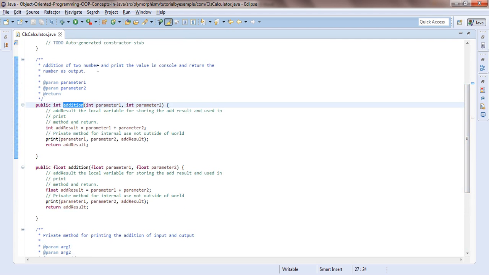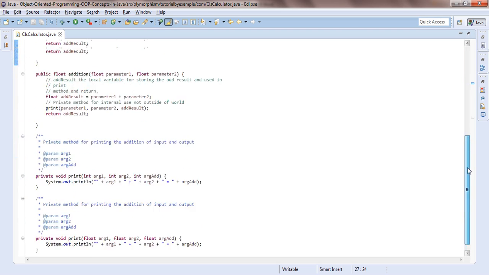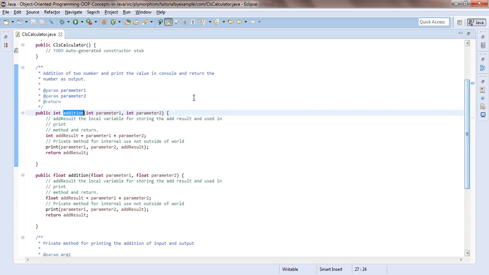First we use public int addition, int parameter 1, int parameter 2, and we just add the parameters, store the result, print and return it. For the second one, we use a float instead of the int data type: addition, float parameter 1, parameter 2, float result, printing the parameter values and returning. And there are print method implementations for integer and float. So over here we have two methods with the same name, but the data types are different. This is called method overloading.